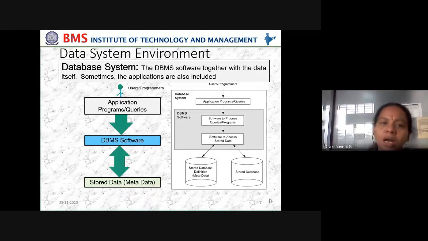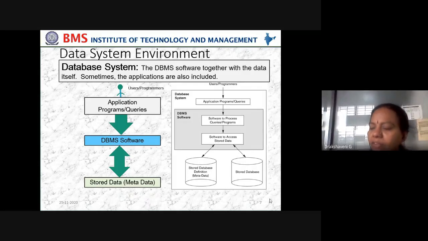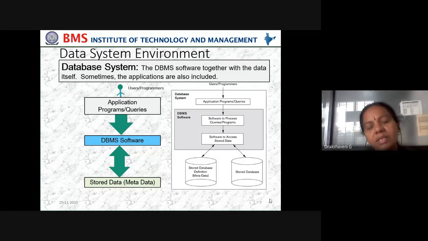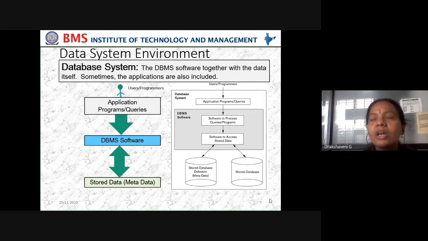So next is the database system environment. What is the environment for the database system? Here we have the database system: the database system software together with the data itself, and sometimes the applications are also included. So let us see how this database environment works. In the application program, you write some small application program to collect all the details. Then we call that an application program. Then database software: what type of backend are you using? SQL, MySQL, Access, Excel, there are so many things. You may use any one, and that is what is called DBMS software.